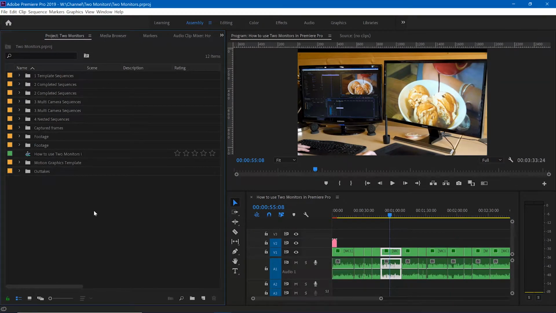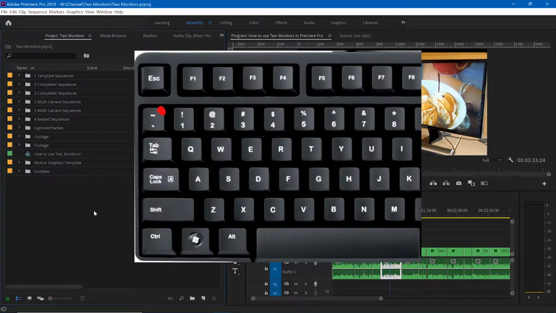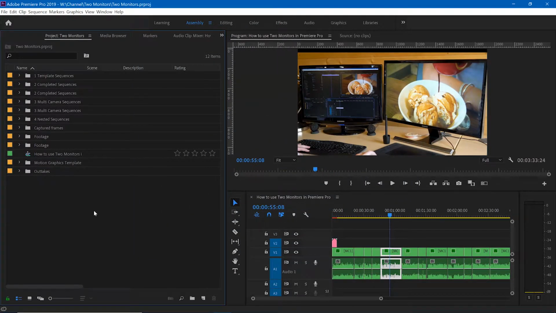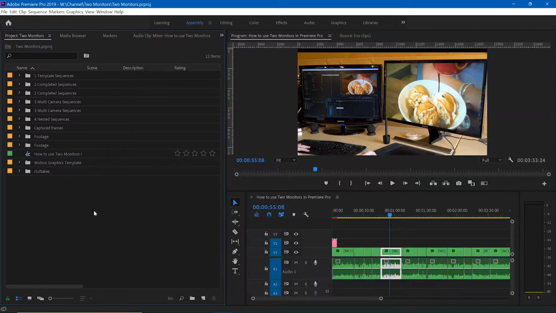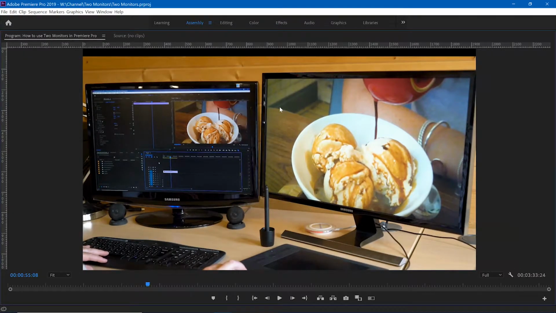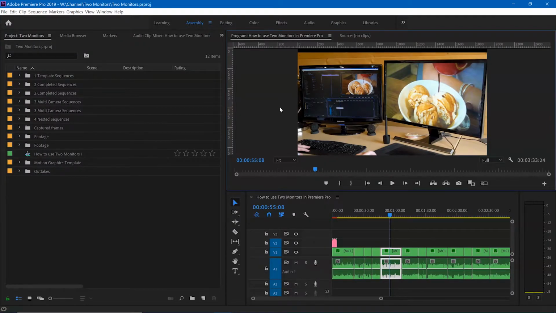A really useful keyboard shortcut, one that not many people seem to know but it's incredibly useful, is the tilde key. The tilde key is the little key that you find often at the top left-hand corner just below the escape key on a UK or a US keyboard. So if we press the tilde, it will open whichever panel the mouse is currently hovering over. So if I move the mouse over onto the program monitor and we press the tilde key, you'll see that that goes full screen. And by pressing the tilde key a second time, everything goes back to the way it was.